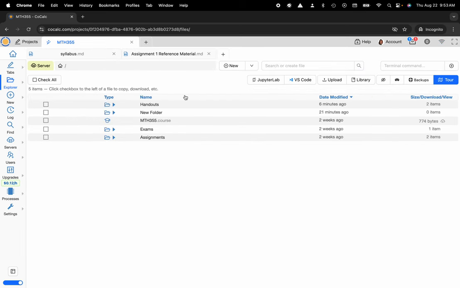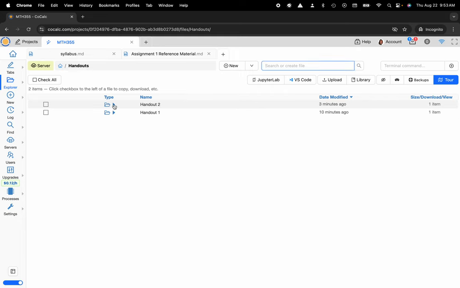my Docker container. But what I'd like to do now is navigate over to one of my folders, and I'm gonna click on Handouts and maybe Handout 2. And you can see I have this file, Assignment 1 Reference Material, and you can also see the file path. If I would like to navigate back to my home directory, I can click on the little house located here.